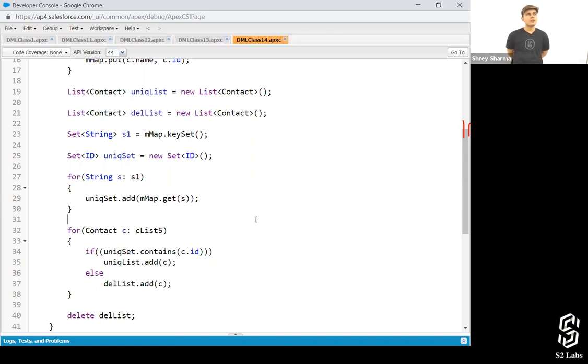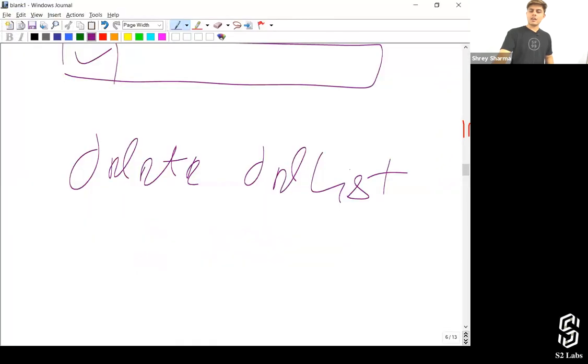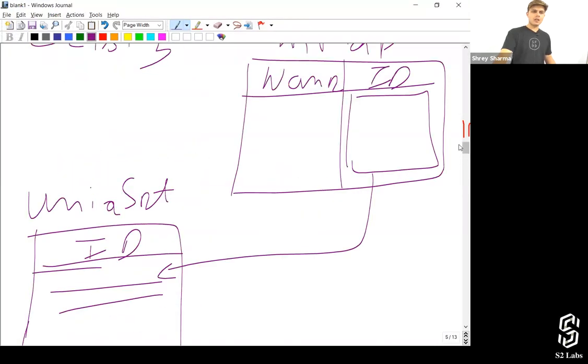Do we have to store unique names? No, I'm not saying that. We are already getting the unique names over here, in the map. I'm not storing unique names into the set.